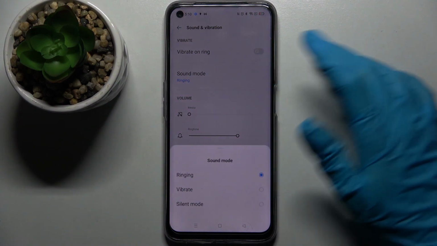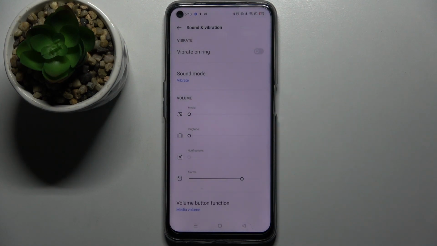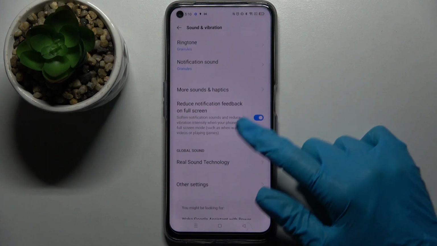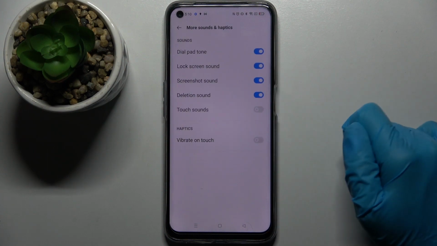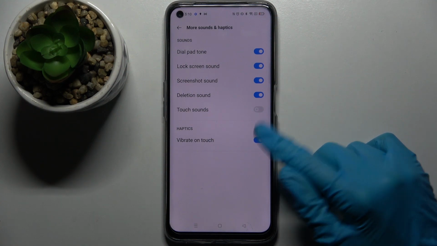Now click on Sound mode over here, and when you select Vibrate, your device will be muted and only vibrations will stay. Then you need to scroll down and click on More Sounds and Haptics. Over here, click on the switcher next to Vibrate on Touch to turn it on or off.